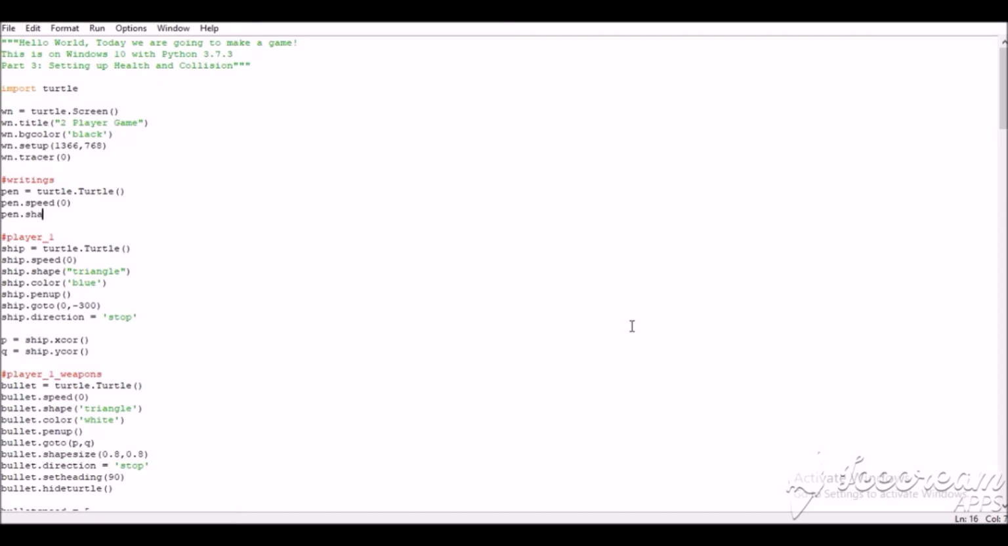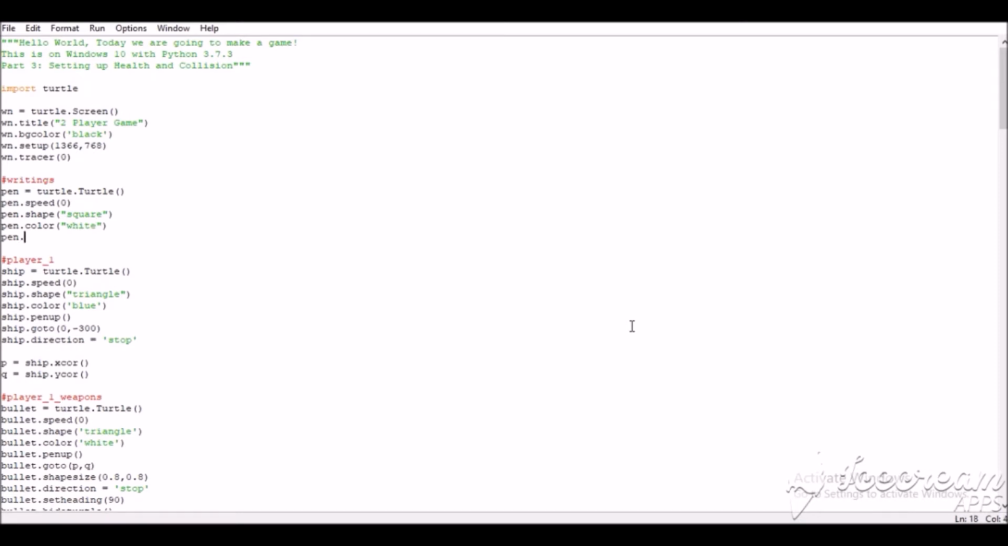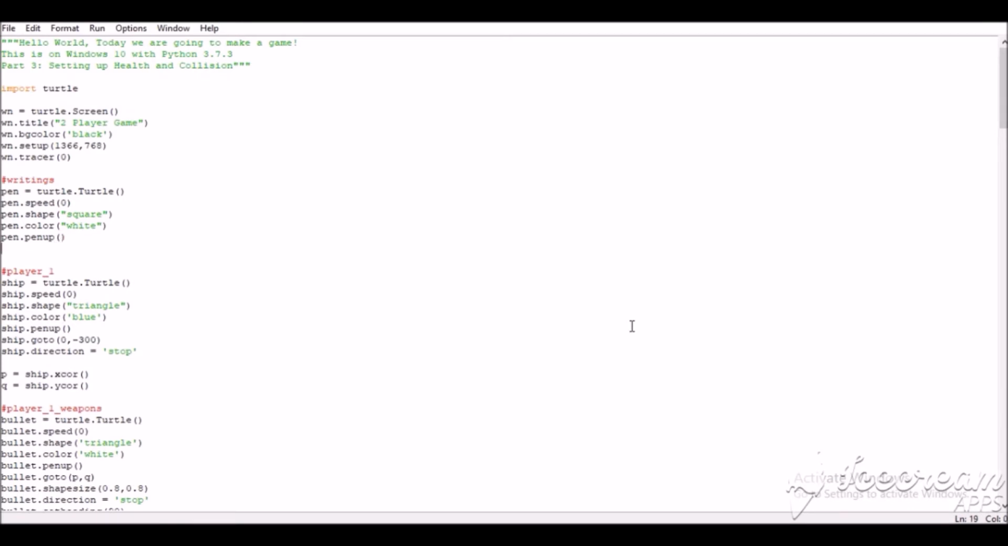The shape, we can actually take any shape we want, but I am taking square. Then pen dot color, I think white will be good. Then pen dot pen up, and we want to hide our turtle, so hide turtle.